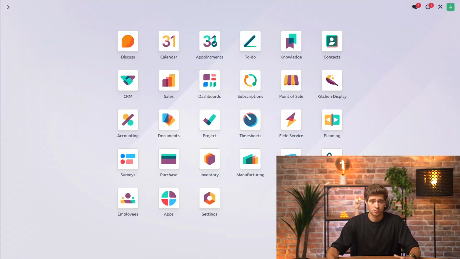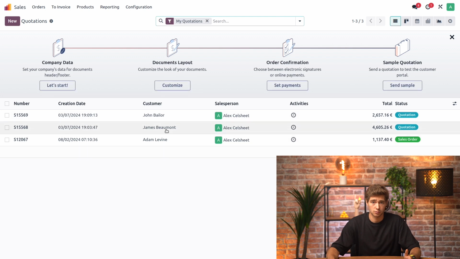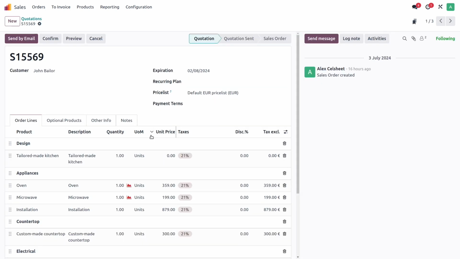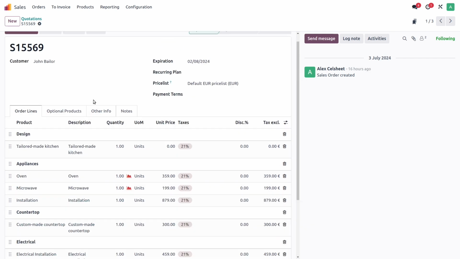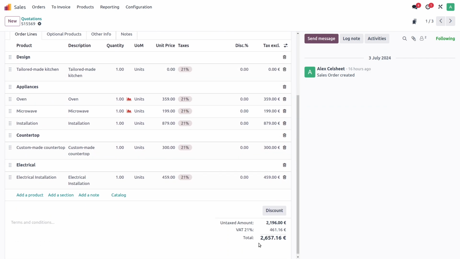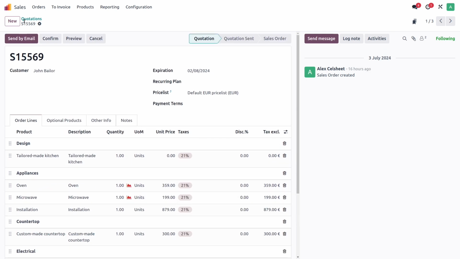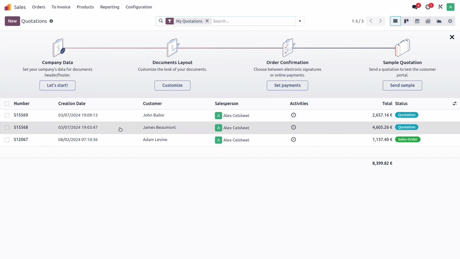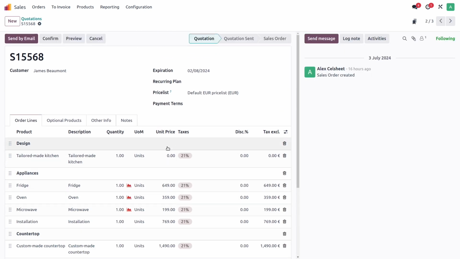Okay, so I'm here on my Odoo database, and I have two sales that I have made for my custom projects, some really good sale orders. They are quite similar, but I will need to be sure that I split the work correctly between the two sales orders here. So we have one for John Baylor for 2,000 euros approximately, and one for 4,000 euros.